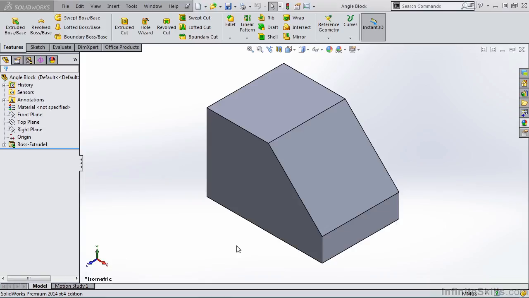In this lesson, we are going to cover design intent. Design intent is how your model behaves when the dimensions are modified. Now, the part we have on the screen will allow us to demonstrate a very simple example of design intent.